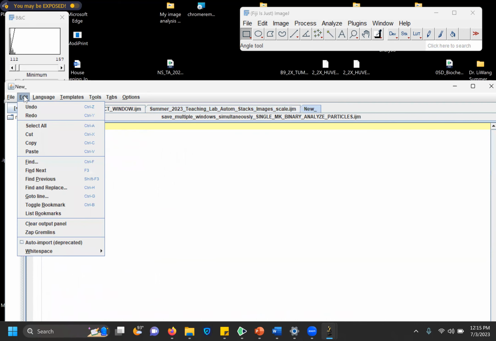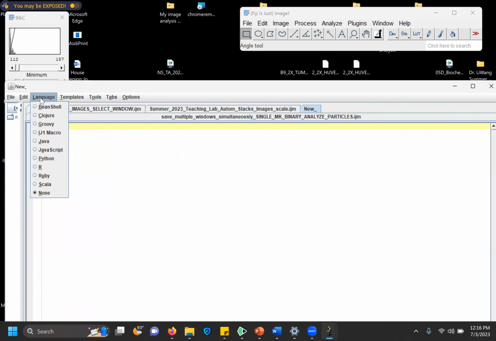You have edit, so there's just things you can do. Language, this is what Jose was talking about. So you have BeanShell, Clojure, Groovy, IJ1 macro. This is the one that I stick with because whenever you record your macro, this is the language that it gives you. This is the Fiji language, which is based on Java. Then you have Java, JavaScript, Python, R, Ruby, Scala, and none.